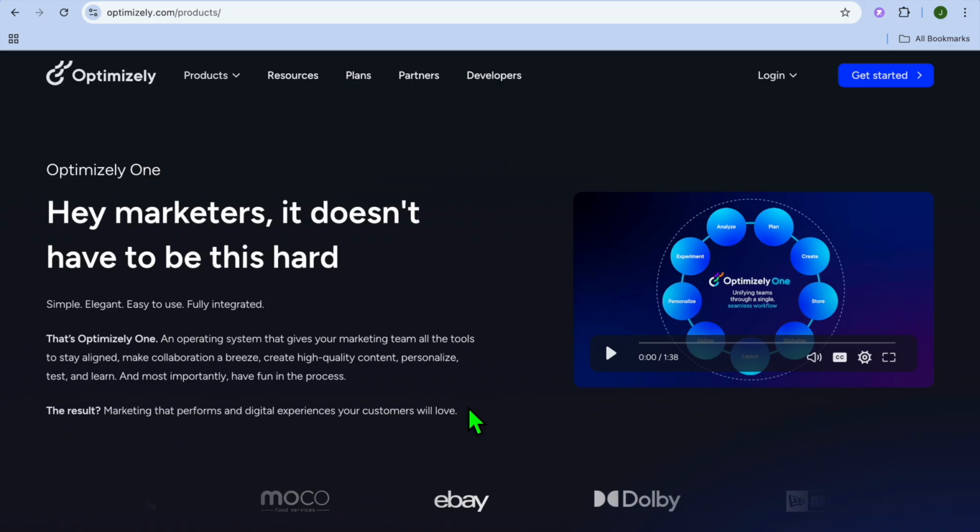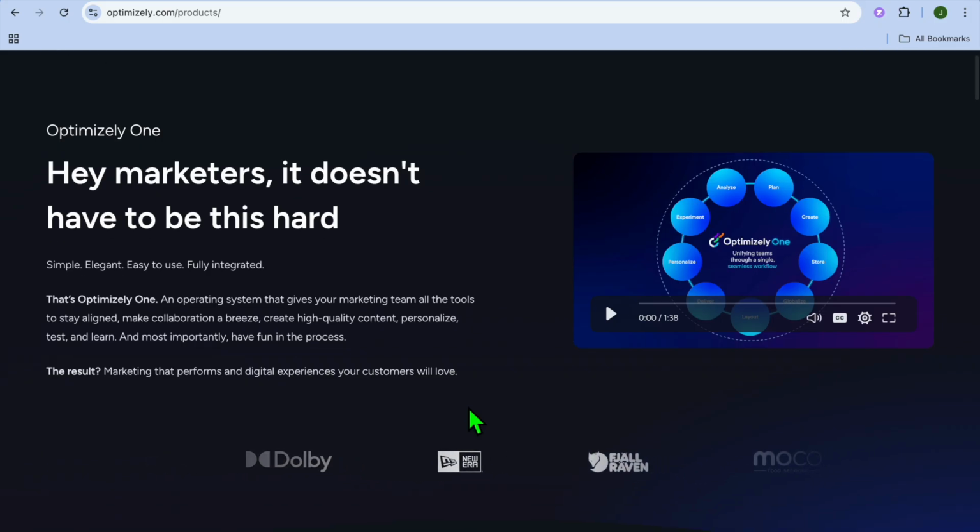If you are looking to improve website performance, run split tests, or optimize digital experiences, then Optimizely might be the tool for you. Optimizely is a digital experience platform, better yet a DXP, that helps businesses test, personalize, and enhance customer experiences through split testing, feature experimentation, and content management. But is it the right platform for your business? Well, in this tutorial, I'll be breaking down Optimizely's features, pros and cons, pricing, and real user reviews to help you decide. Now, let's dive in.